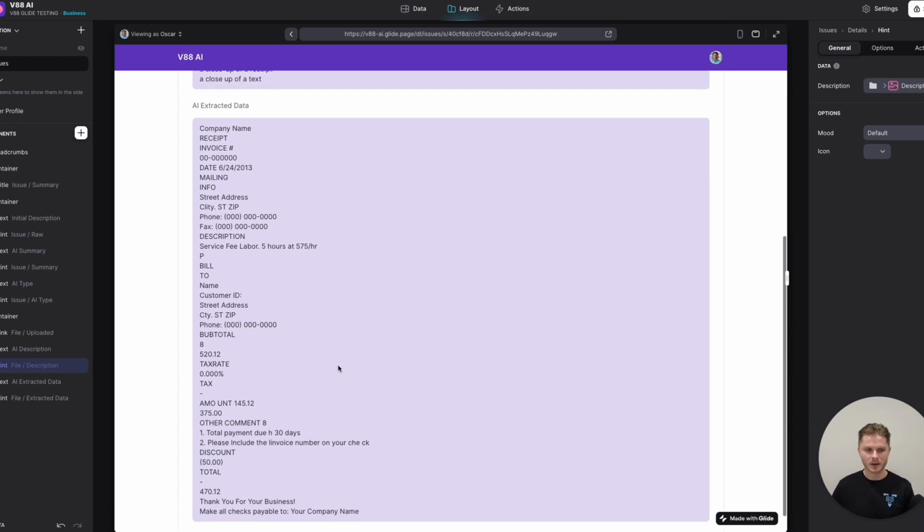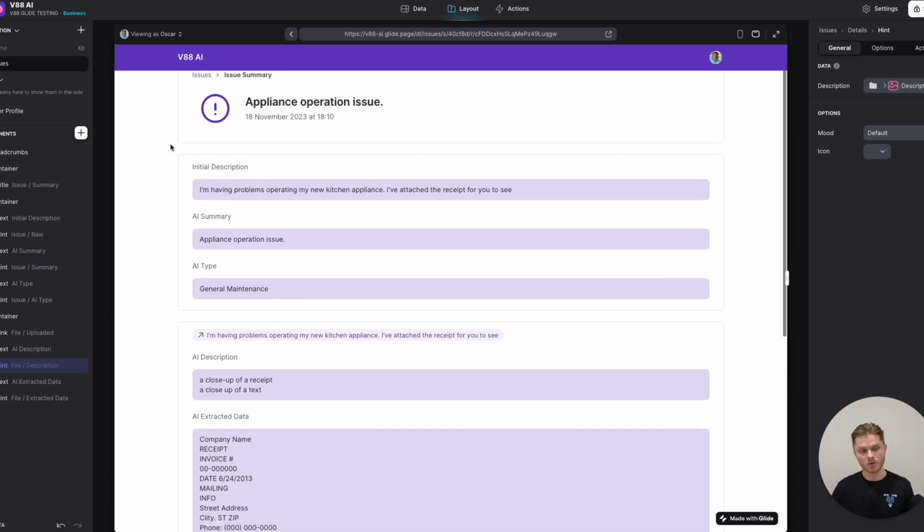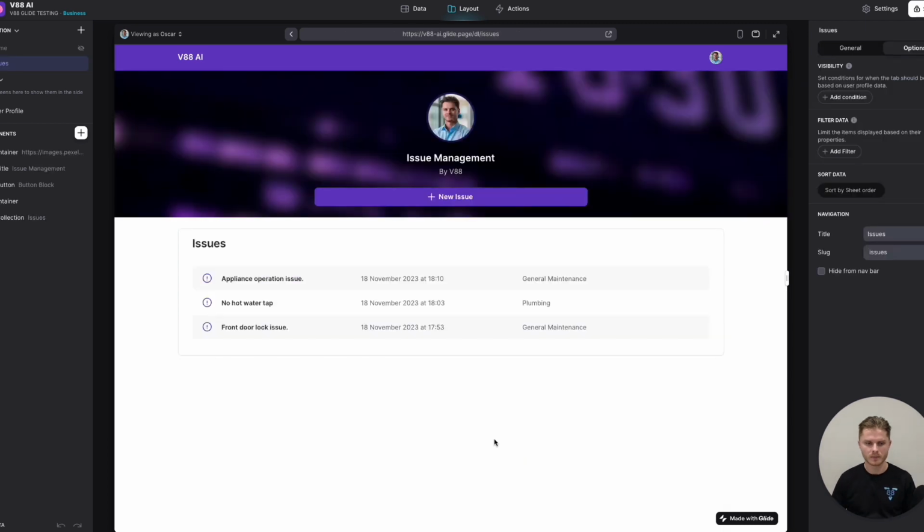So what we've done there in, well, a matter of minutes is create a solution that allows somebody to report issues, including files and or images, that immediately are summarized, categorized, and the files are analyzed all by Glide AI. And there's no need for any integration there. So I hope that this has been an interesting introduction into Glide AI.